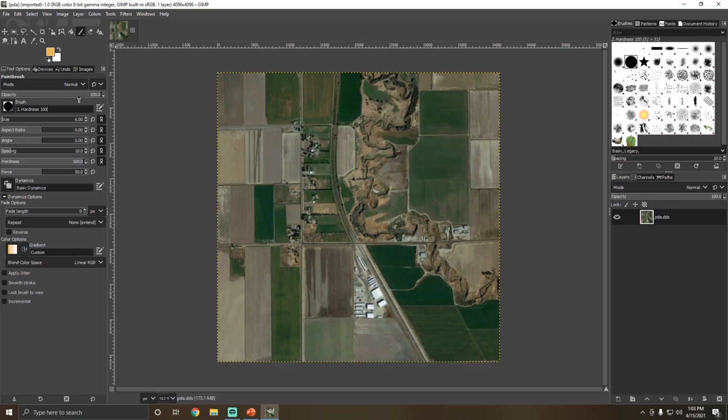We want opacity up here. This one is commonly missed because it's not down here. It's right up here. We want that at 100. Okay, make sure you get those settings right. Basic dynamics, make sure you have those settings right because that can cause issues down the road.